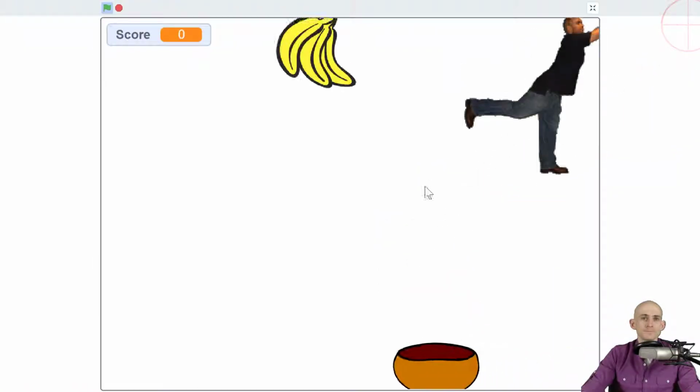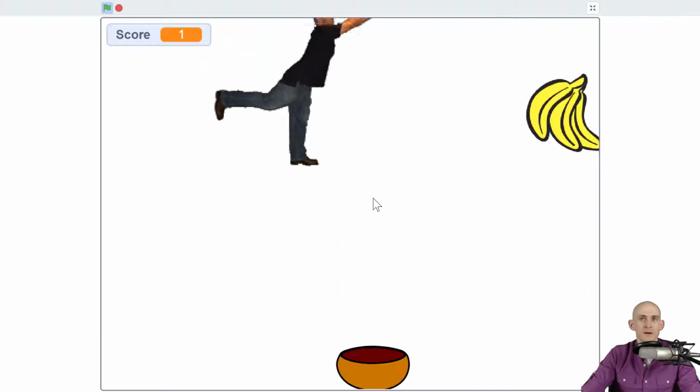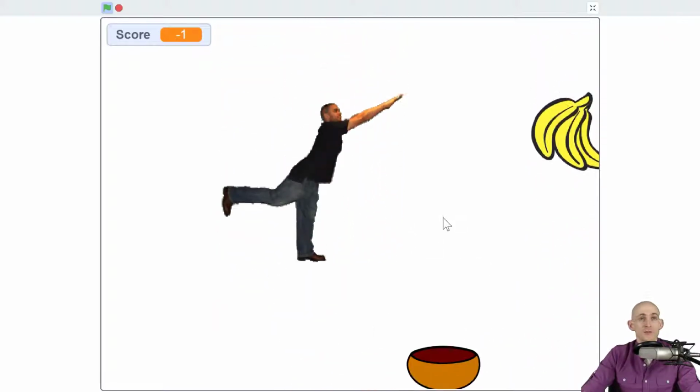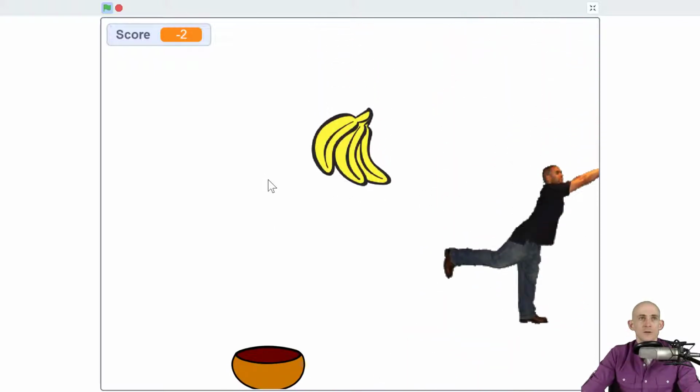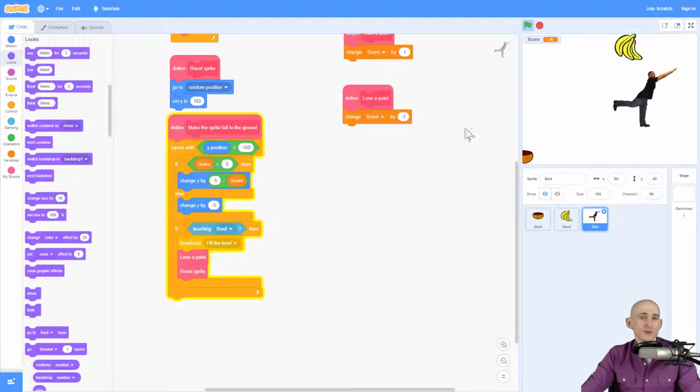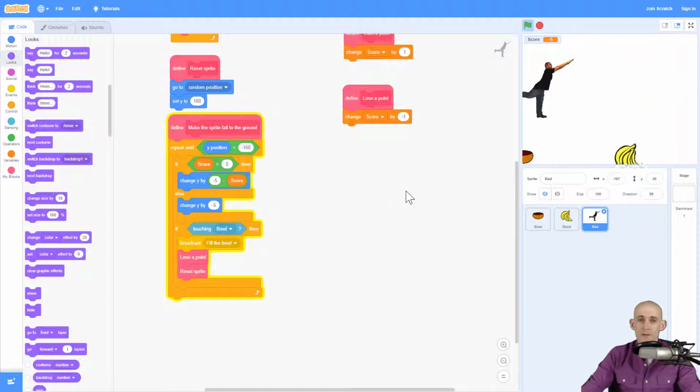So now watch. Press the green flag. If I catch a banana, I earn a point. If I catch Eamon, I just lost a point. But if Eamon falls to the ground, I don't lose a point. So that's all you need to do to create some good sprites and some bad sprites.